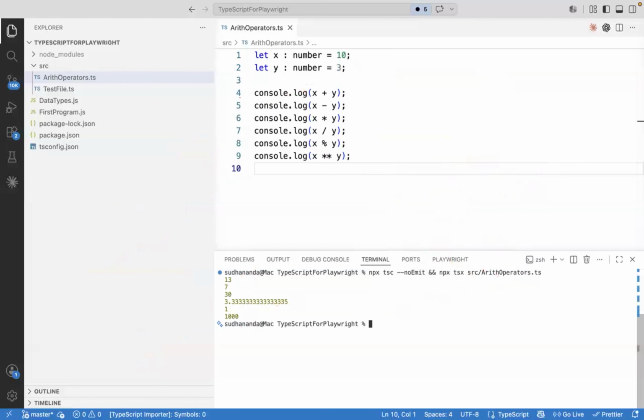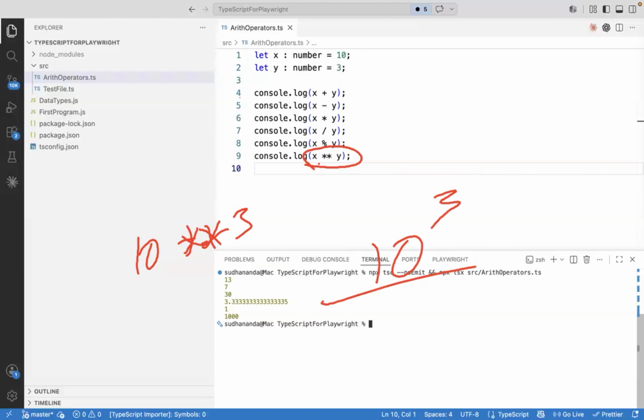Then exponentiation. Exponentiation means power. So when you say 10 double asterisk 3, it is 10 power 3. 10 power 3 means 10 into 10 into 10. What is 10 into 10 into 10? 1000. That's what you got here.